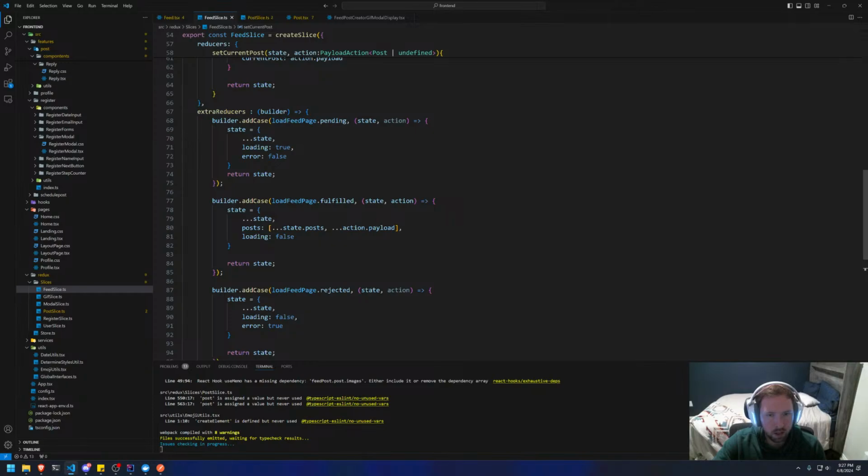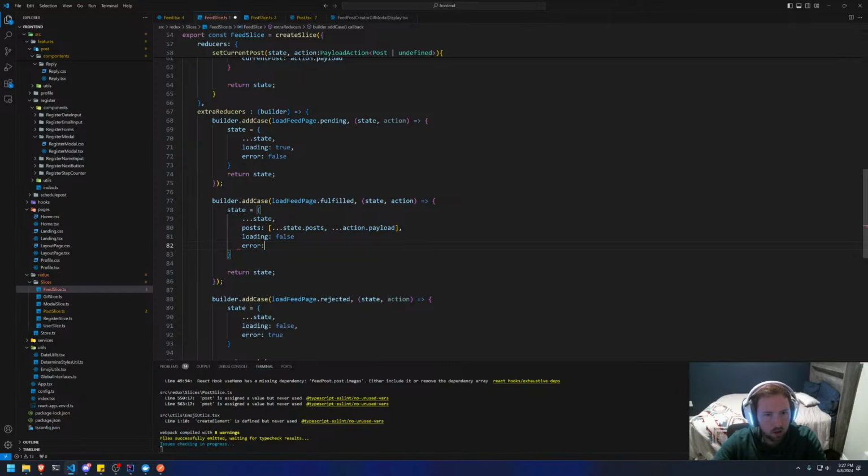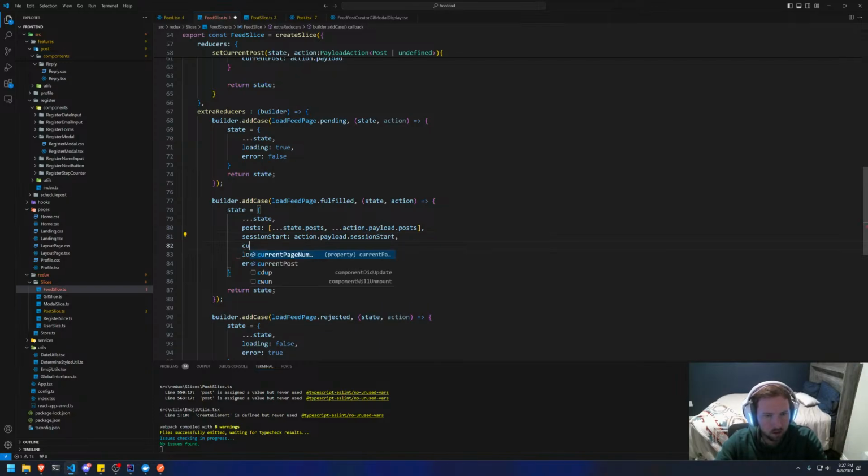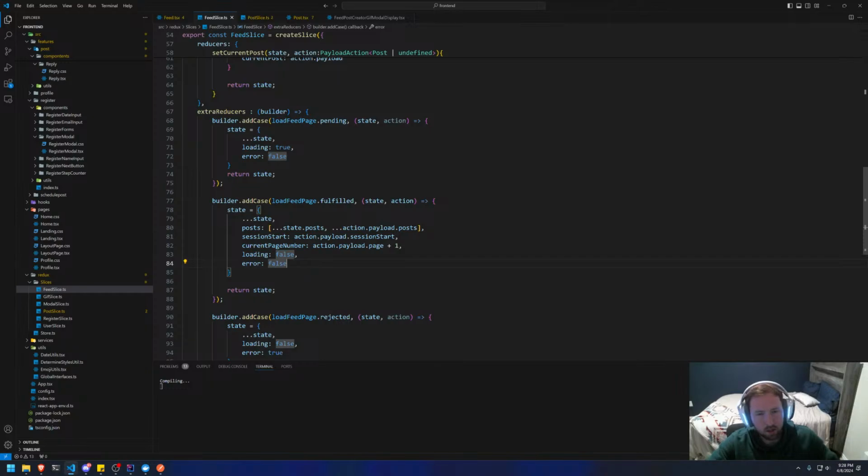Now whenever we have it fulfilled, not only are we going to set the post, we'll also set error to false as well, just to be safe. But we're also going to set the session start and other stuff. So session start will be equal to action.payload, and we need to change this. So this will be action.payload.post. This will be action.payload.session start. And then finally, our current page number will be action.payload.page + 1. So we'll add 1 to the page and save that.